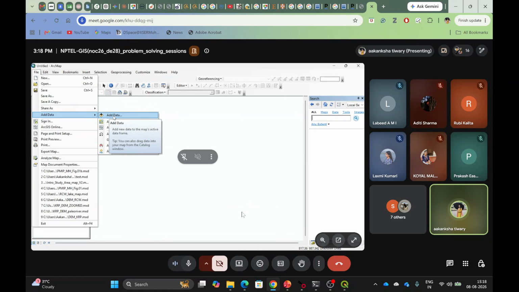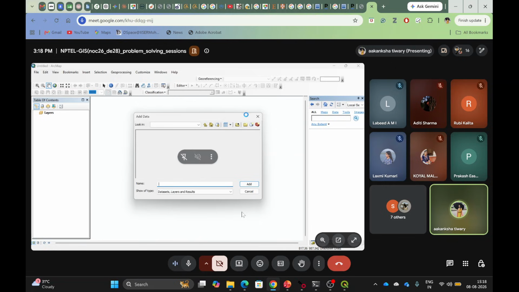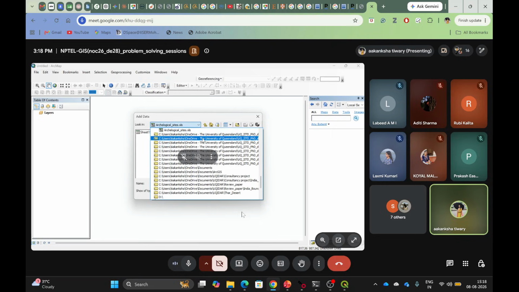Okay, so if you remember, while we were adding data in QGIS, what was happening? We need to know whether the data is raster data or vector data, and then you can select raster data or vector data. But here you don't need to know if you are adding raster data or vector data. You just have to go to Add Data. You can add any raster data also, shapefile also, like all data types you can add from here. Okay.